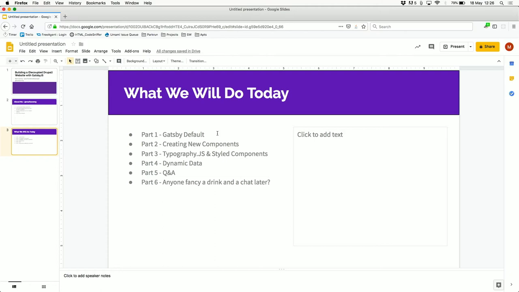And then we're going to look at part four, getting dynamic data. So this is where we'll plug our Gatsby site into our Drupal site, and we'll pull in a JSON feed. And then we'll have Q&A. Like I say, I'm kind of new to React and Gatsby, so hopefully the Q&A will be very short and concise. And then I like to have a drink and a chat later on, so you can find me.